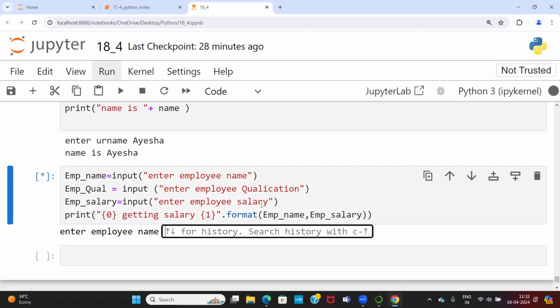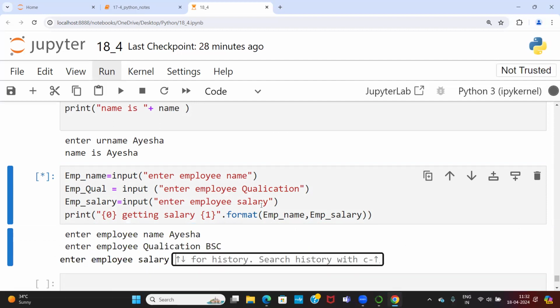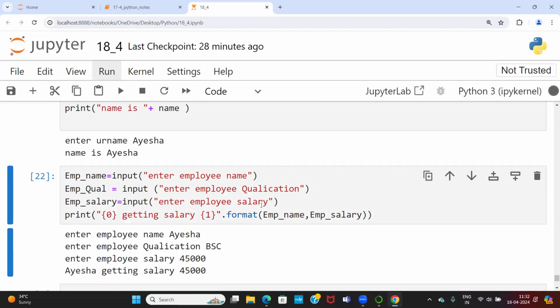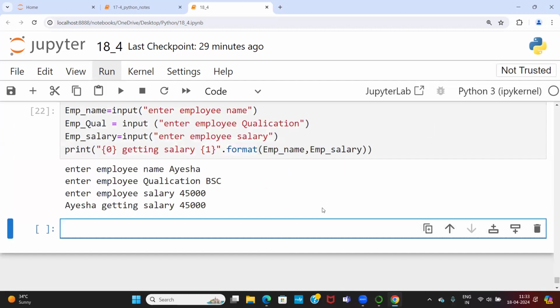First of all, it is asking employee name. Suppose I am giving Aisha, and it is asking qualification. Qualification is BSc. And it is asking salary. Salary is 45,000. And finally, Aisha getting salary 45,000. Am I clear here?